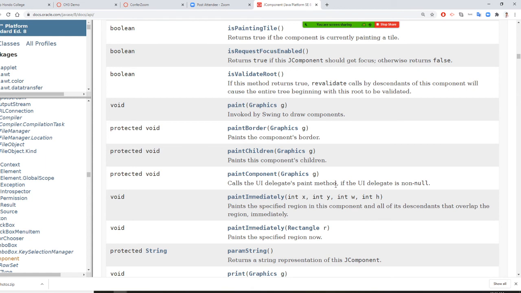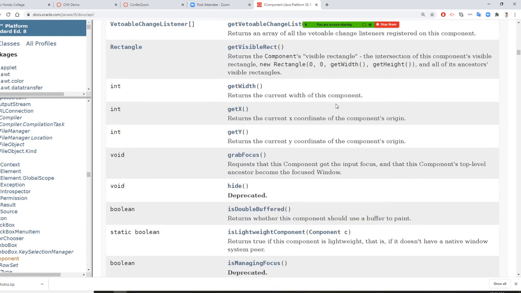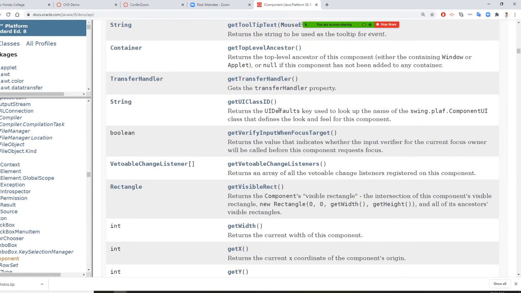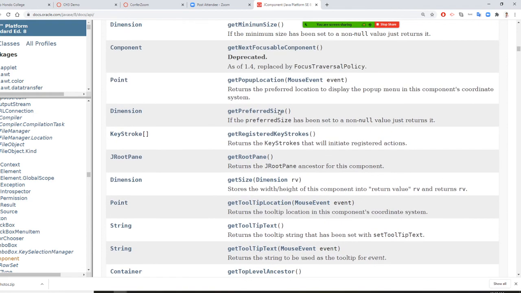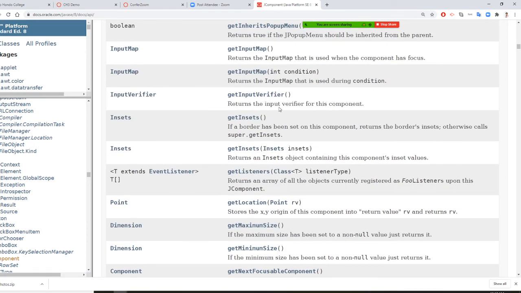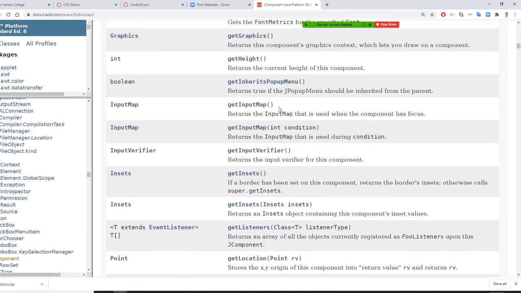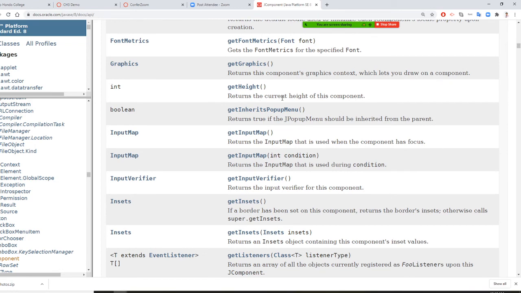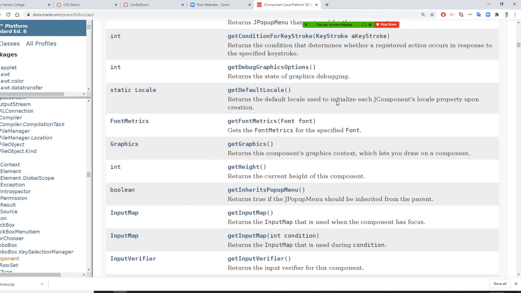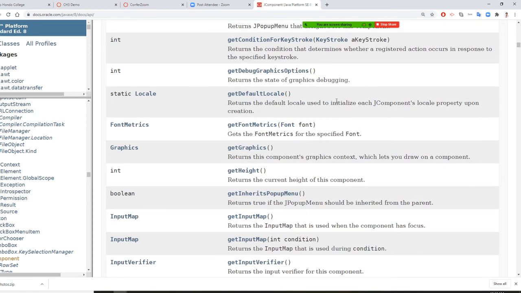getWidth? All right. So let's take a look. Where's the getWidth? It's right here. getWidth returns the current width of the component. All right. How about getHeight? getHeight returns the current height of this component. So that means you are using somebody else's API, but they have instruction.